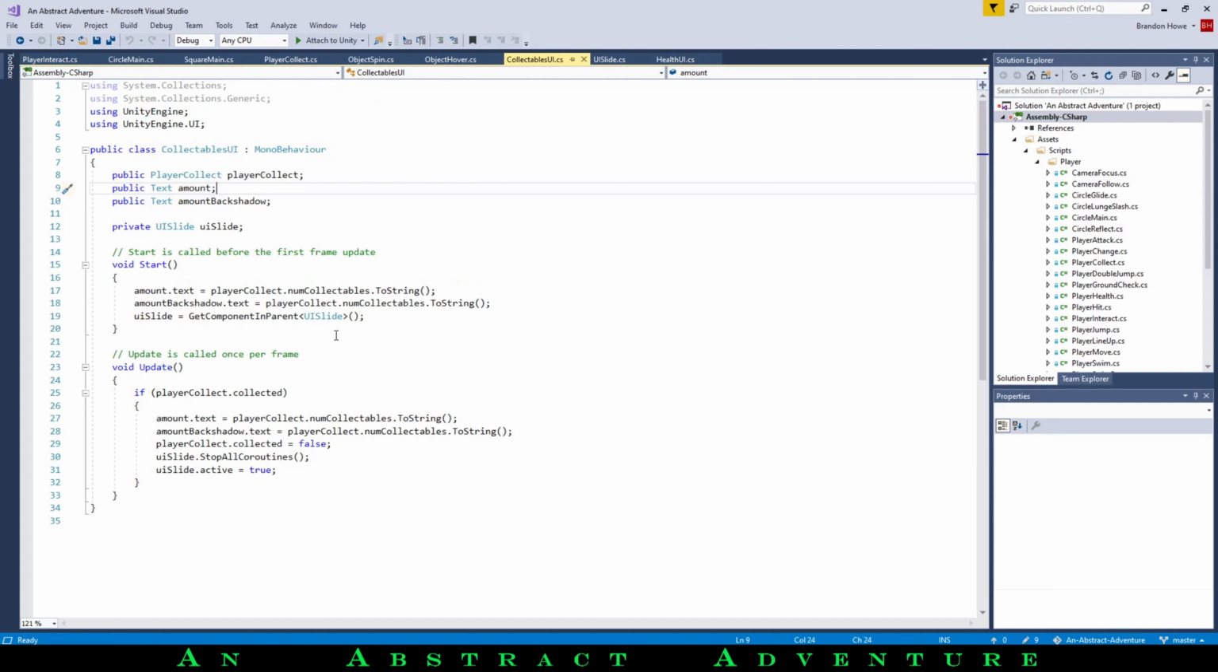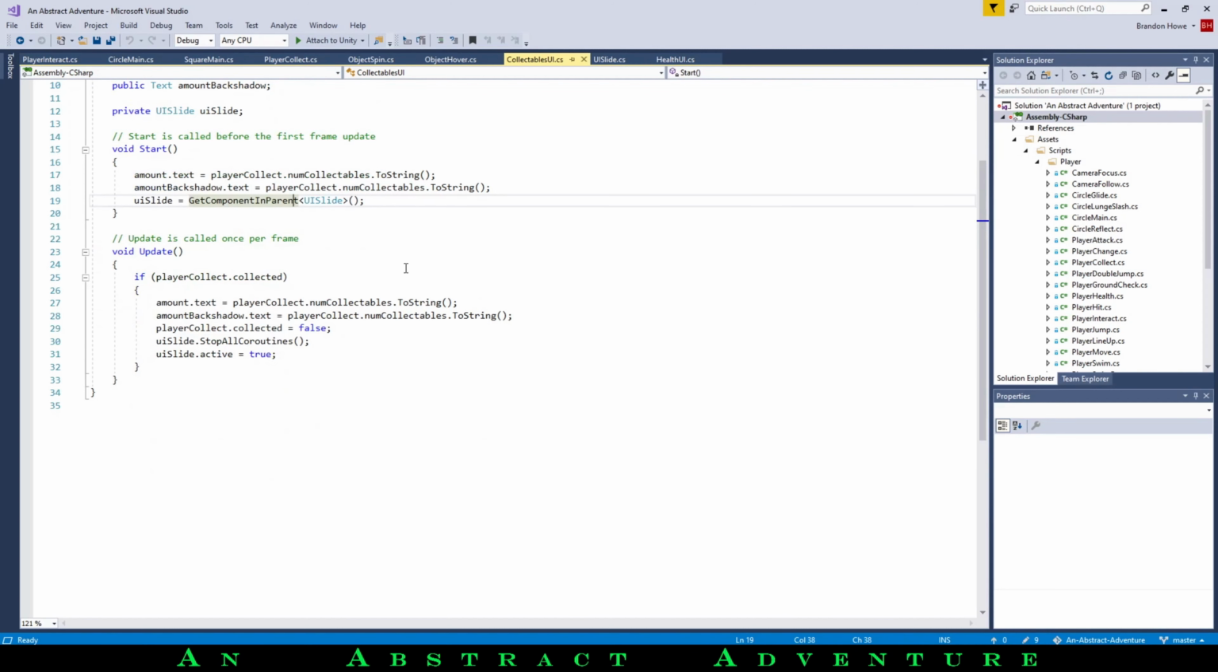All right. Anyway, once we've initialized all of that data, then in the update function, we're testing if, on the player collect script that we've gotten a reference to, that Boolean has been set to true. Once it has, we're updating what the text values are, and then setting it back to false. Then with the slide UI script, we're stopping all the coroutines on it, and then UI slide.active equals true, which we're actually going to look at right now.